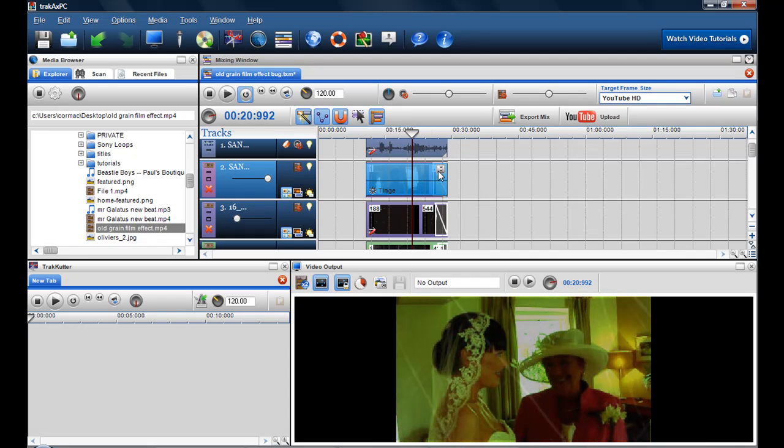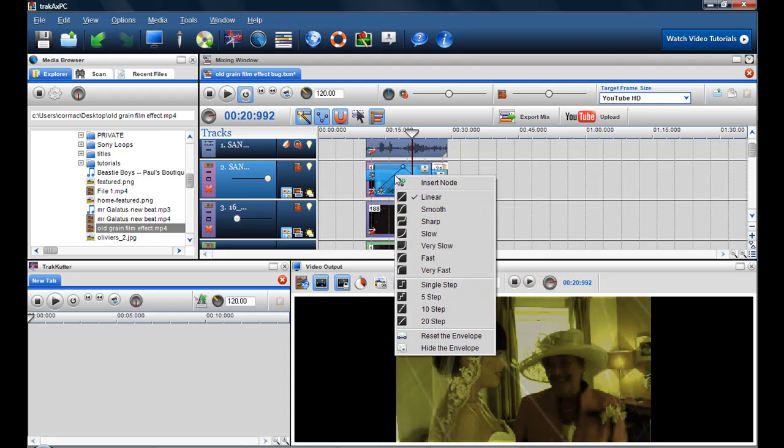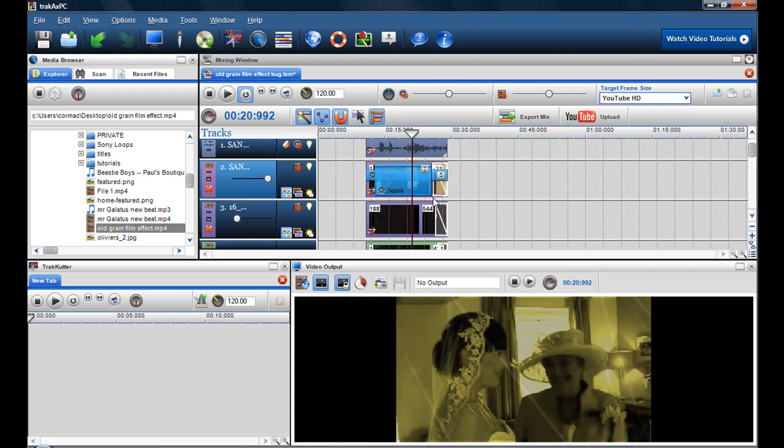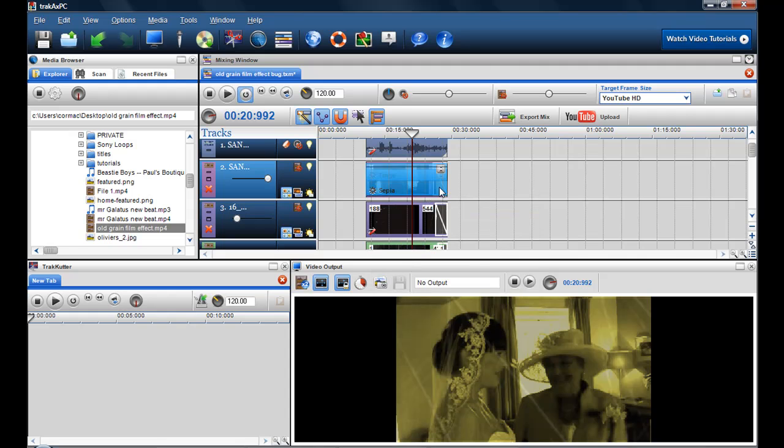Of course, you can always mix and match it with different effects, so you could always put in a sepia as well. Just reset the envelope. So I actually have a tinge of green and a sepia look in there. I'll just bring it down a bit. Like so, and you can always move them up and down to control which level you want.